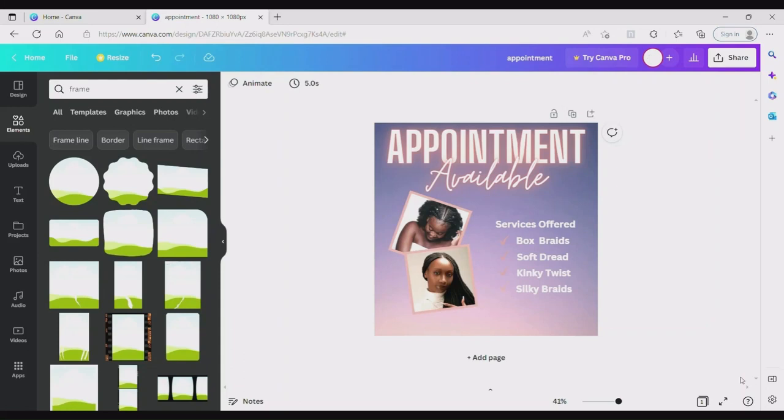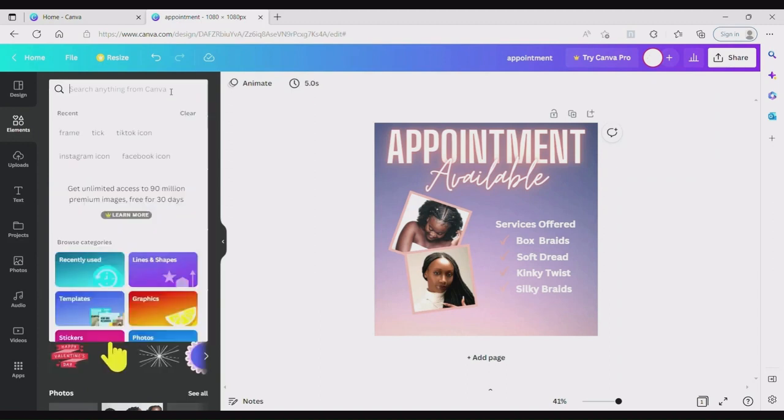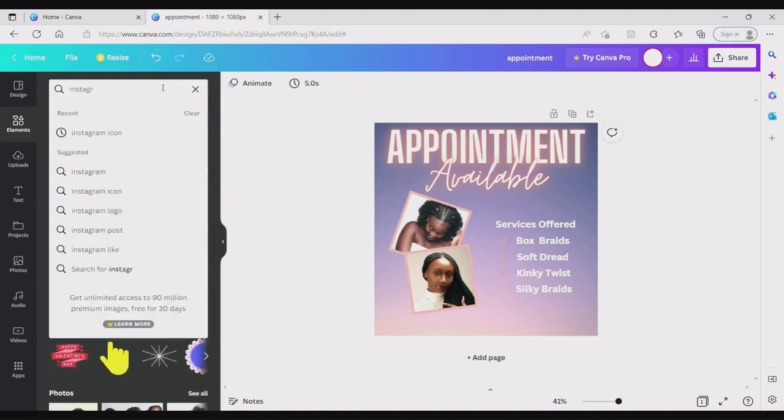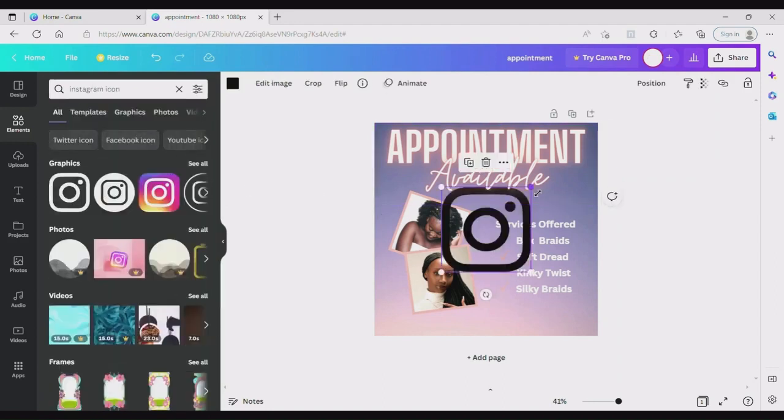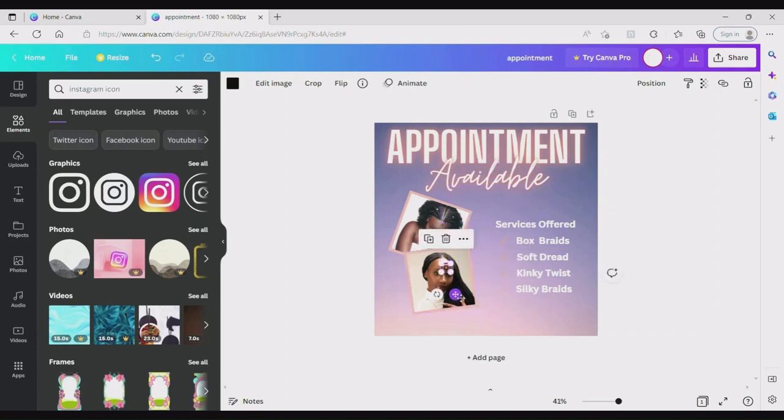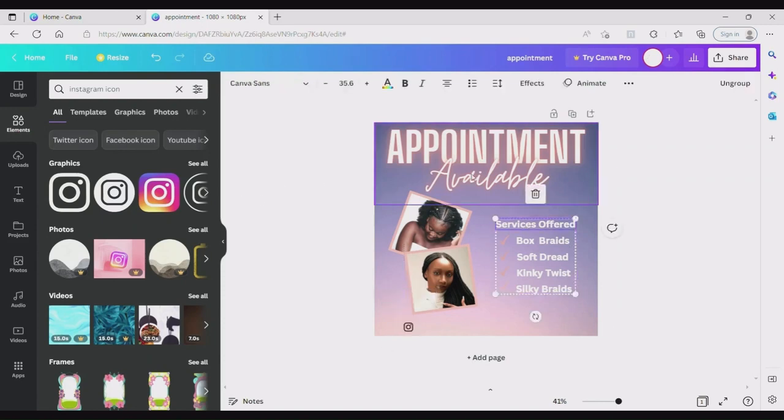Step number 5. This is the final step to completing our design. We are now left with adding contact details. We're just going to add social handles for Instagram and Facebook. To do that, you search for Instagram and Facebook icon under Elements on the dashboard. You then select icons of your choice and add them on the design. We then simply need to place and resize them accordingly. We then need to add handle details, aligning them with the icons.